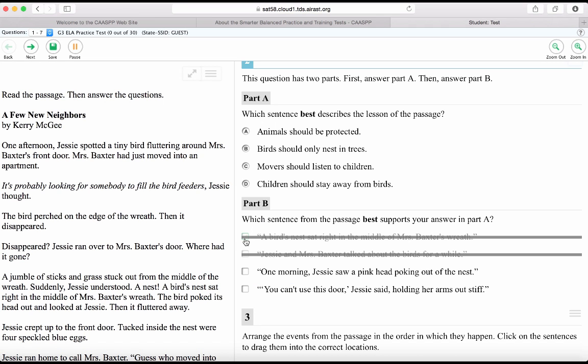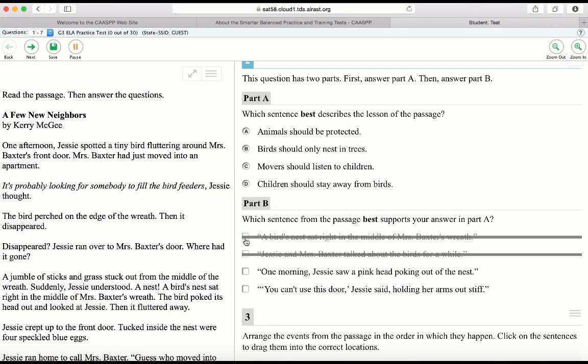Please note, a strike through does not eliminate that choice. You can still check or uncheck that item. Notice that I am able to check and uncheck this item with a strike through. Make sure if you do not want that response to remove the check.